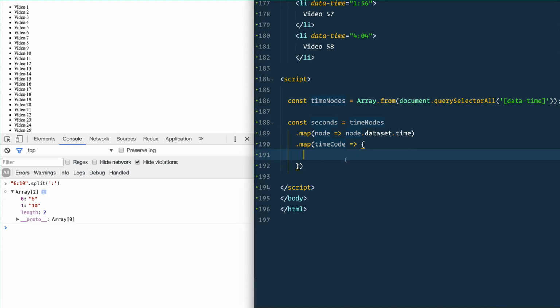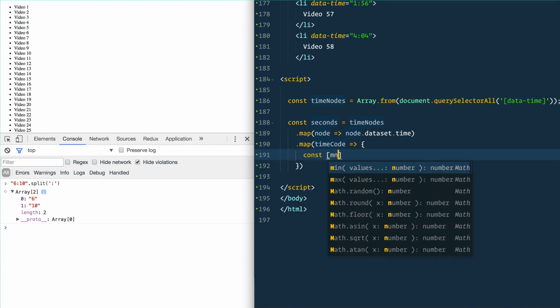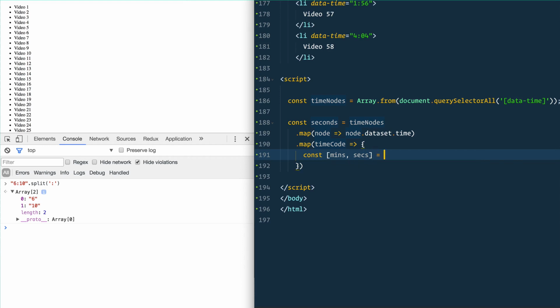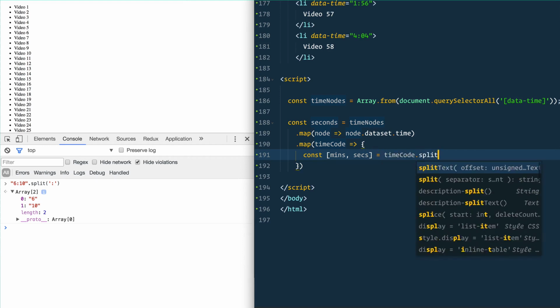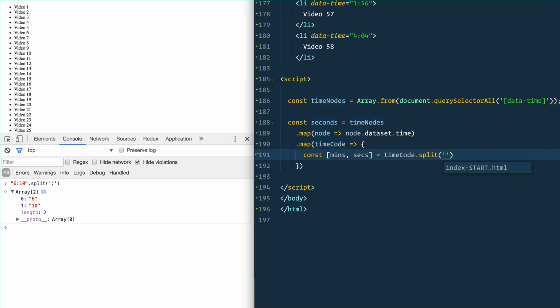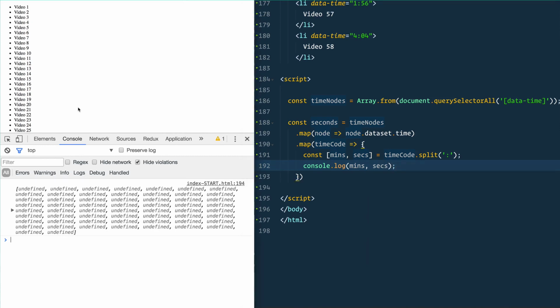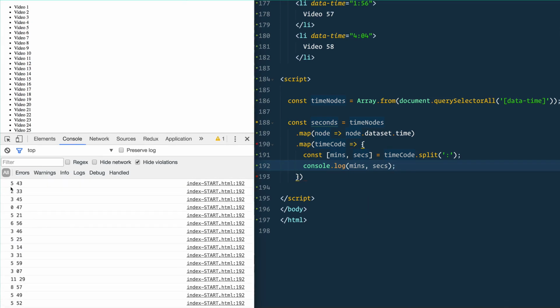So what we can do is use ES6 destructuring there, where we say const [mins, secs] is equal to timecode.split, and we'll split it on that. Okay, so let's see where that gets us. We want to console log the mins and the secs. And you see that we've got a 5, 43, 2. Okay, good. We've got them into their own variables.